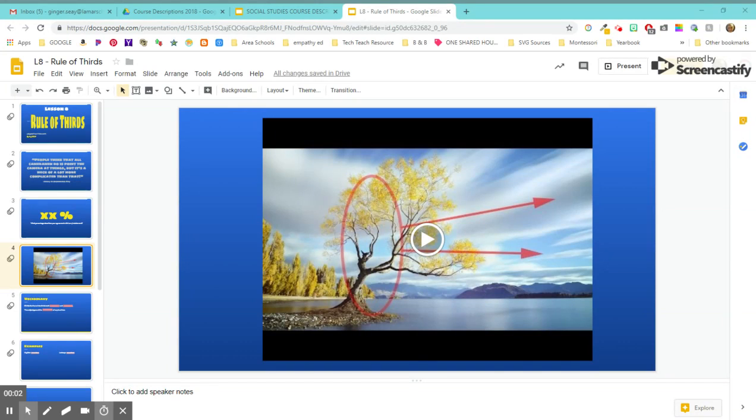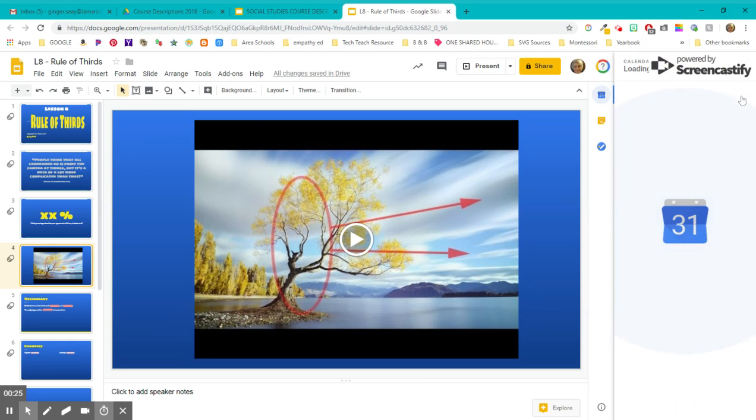Next in Slides, let's look at one more integration that has come out with one of the new rollouts of new features in Google Slides. Over here in the sidebar, you may have noticed some new icons. Not only do we have Explorer down here that we can use, we also have integration with Calendar and Keep and Tasks. This lets you open up any of those three one at a time while you're in Slides.